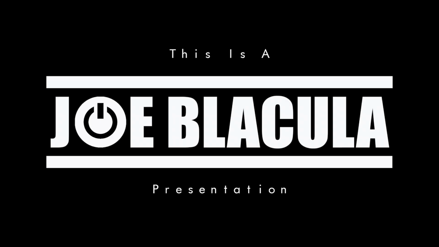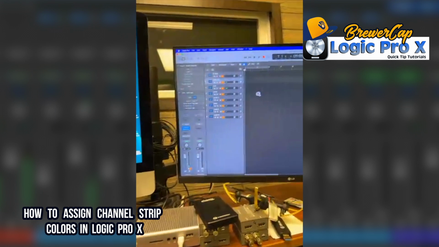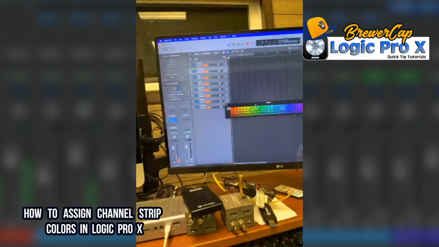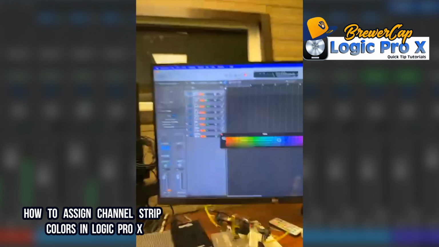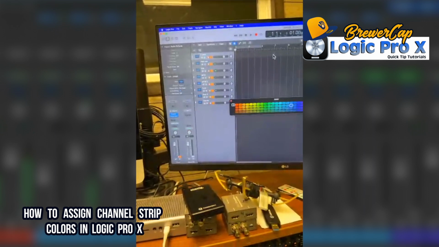Joe Blackula. So then as far as colors, if you hit Option C, a little color block will come up. For me, I leave the 2-track, whatever 2-track is going to be dropped as the default color, that blue.